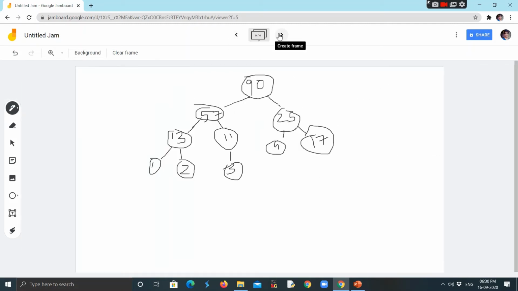So what have we got till now? Let's see the tree now. So we have received the elements in the order 90, 57, 25, 13, 11, 1, 2, 3, 9, 17. So as you can see, everywhere the parent node is greater than the child node, that is, 90 is greater than 57, 25, 57 is greater than 13, 11, 25 is greater than 9, 17, and same in the case of 13 and 11. So can we say that we have reached the max heap? Yes. Now it's time to say that we have reached the max heap.